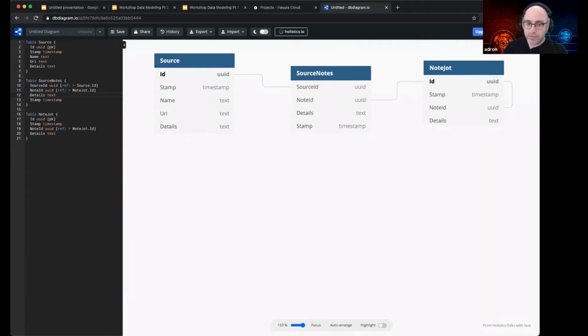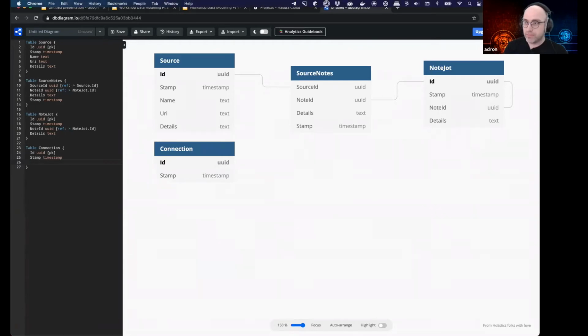All right, so next thing. I want to create the connection. And let's see, we'll do ID, UID, make that primary key. And then we're going to have a stamp again, another timestamp. Because, again with timestamps, it's for any updates or changes to the data at all, right? Stamp. And then let's see here, we're going to do two other things.